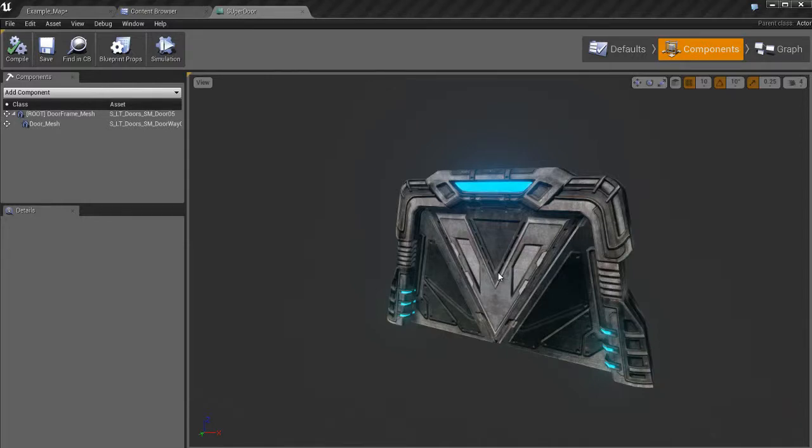Okay, so in the last video we set up the actual art for the door frame and the door itself, but Unreal still doesn't know what we wanted to do next. So let's talk to Unreal with Blueprint and tell it what we wanted to do.